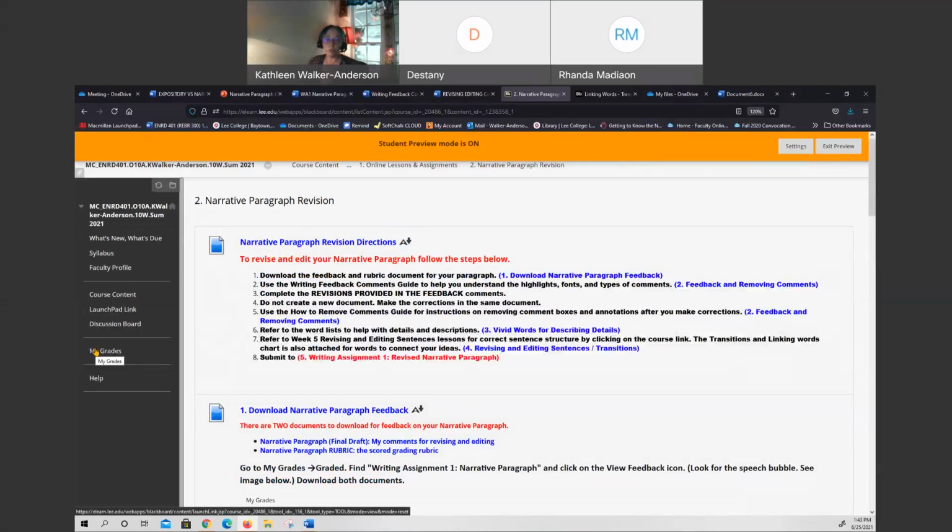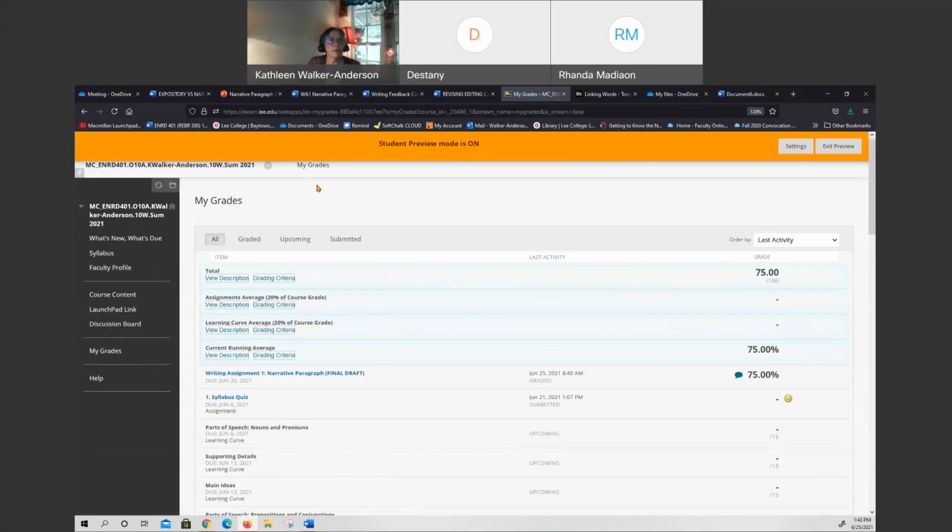The only other thing I wanted to show you is I want to go to my grades and show you the new columns that I added, because you're going to see some new columns. When you go to my grades, they'll probably be up here at the top. You're going to have an assignments average, a learning curve average, and a current running average. Now I have a picture or a screenshot.